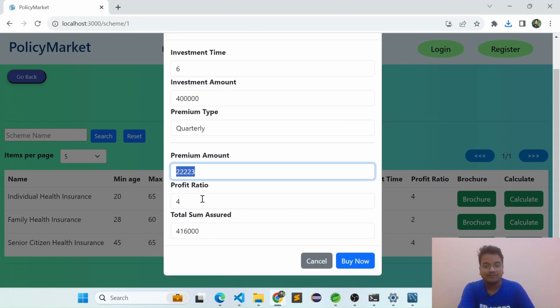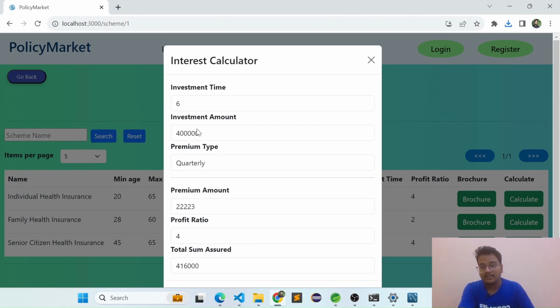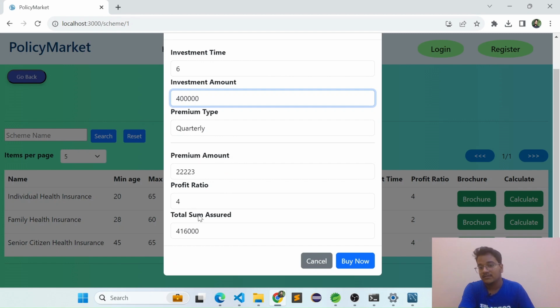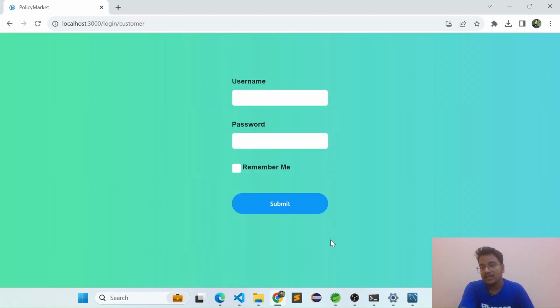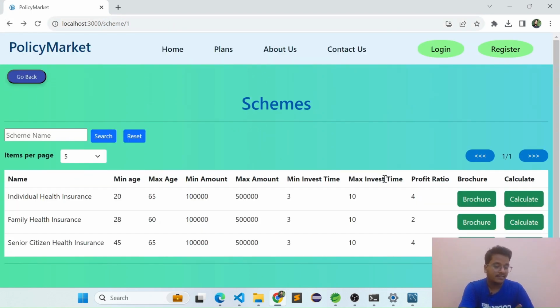the premium amount is this much that I have to pay quarterly, meaning every 4 months, and profit ratio is 4. So if I buy this scheme with 4 lakh investment amount, having a 4% ratio, I'll get around 4 lakh 16,000 total sum assured after completing this policy for around 6 years. Now if I click on buy now, you can see I'll be sent to the customer login page. For buying any scheme, you must have login credentials, and after login you can buy that scheme. Currently this is the home page, and no customer is logged in, so he cannot buy any scheme.